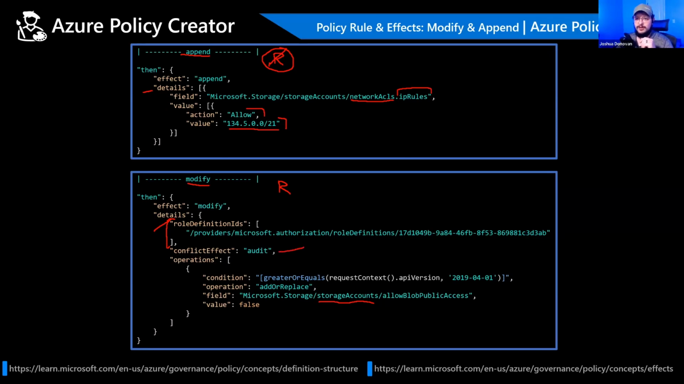There's another new thing in modify called conflict effect. So if two different modify policies are attempting to affect the same resource, it will throw a conflict. So here, with the audit, you're basically saying this modify will take a step back. I'm not actually going to try to enforce anything. I'm just going to report to the compliance dashboard that this is non-compliant, but I'm not going to fight with the other modify policies. This is the more passive route to take.